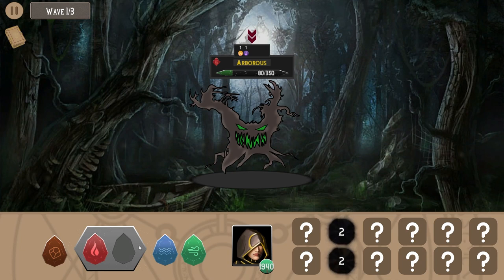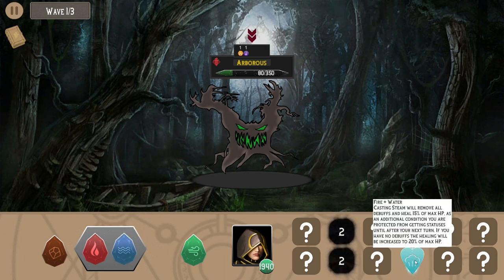and I'll pick a different one too, maybe a fire and a water. They are immune or resistant to water damage, but I am including the fire in there, so maybe it's going to be good. Casting steam will remove all the debuffs and heal 15% of maximum HP. Okay, so this is a heal for me. It's going to allow me to heal 15% of my HP. But it's going to get rid of my debuffs as well.